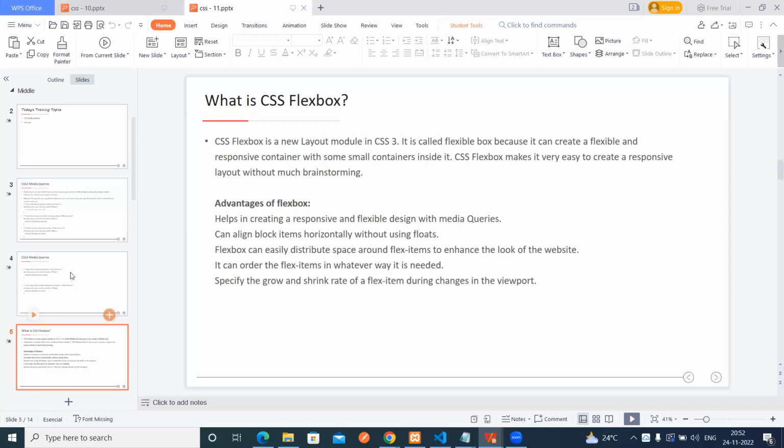So what are the advantages of using CSS Flexbox? It helps in creating a responsive and flexible design with media queries. The first and very important thing is that using Flexbox, you can easily create a responsive, flexible design with media queries.